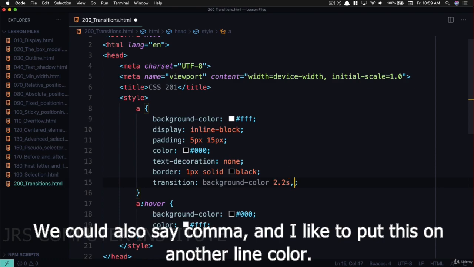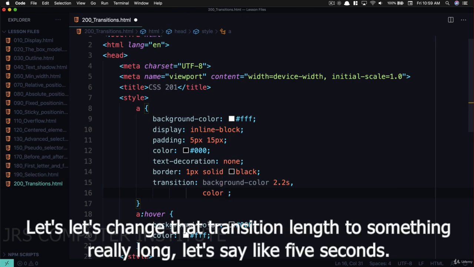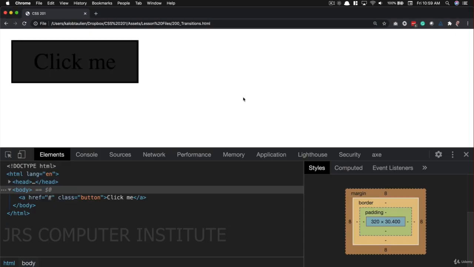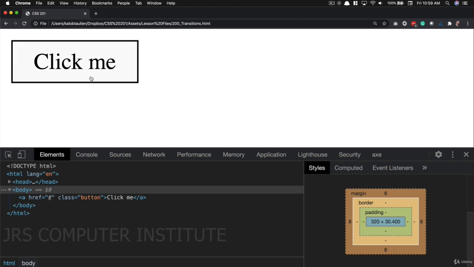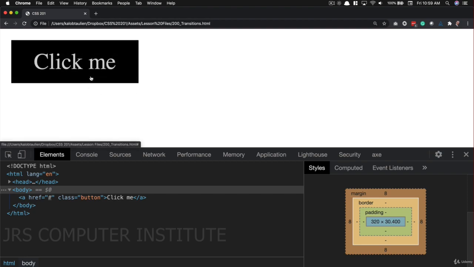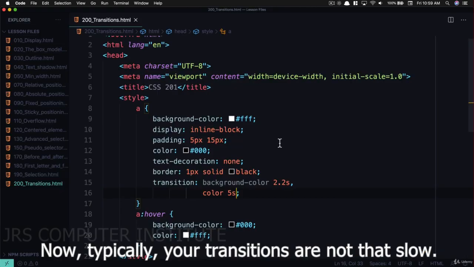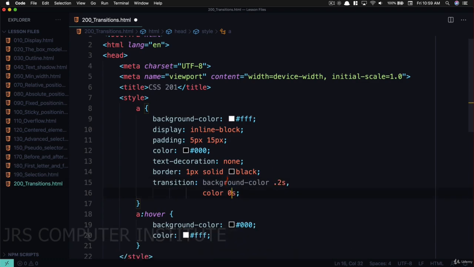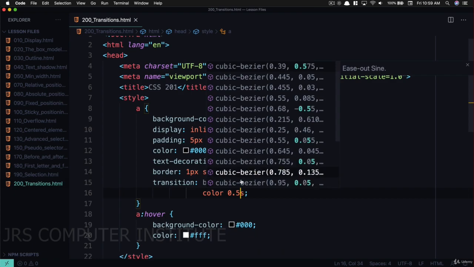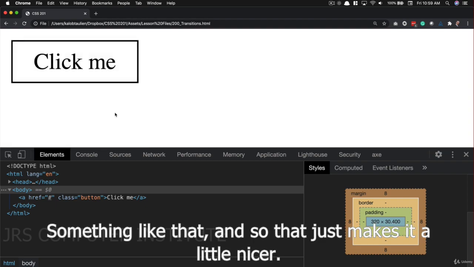We could also say, comma, and I like to put this on another line, color. Let's change that transition length to something really long. Let's say like 5 seconds. And when I go up here, hit refresh, come on down, fading in and out. So nice and slow. Now typically your transitions are not that slow. Typically your transitions are like 0.2 seconds, and this one could be 0.5 seconds. Let's go ahead and refresh. Something like that. And so that just makes it a little nicer.